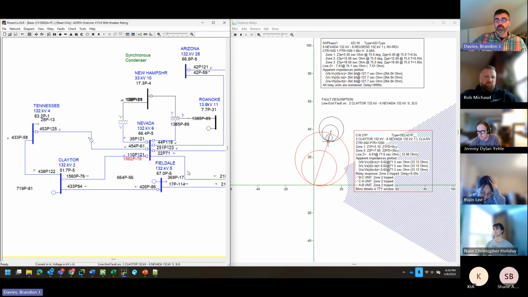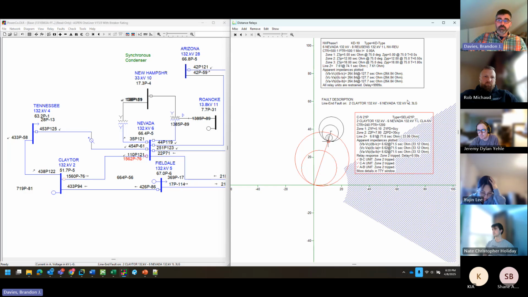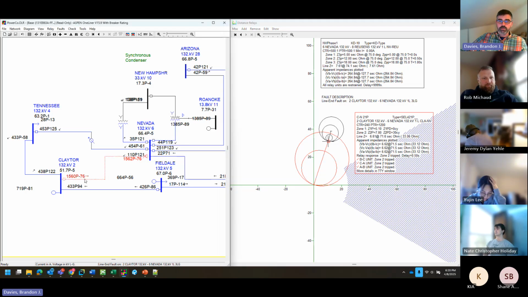And if you hit simulate, there's a couple ways you can relate the diagram to the figure. One is it provides this fault description. It says the fault you're looking at on the figure is a line end fault on this specific line, the Claytor Nevada line. It tells you it's a 3-line to ground fault, so you can know what fault type it is. And you can see that graphically somewhat on here as well. So here's that line, Claytor to Nevada. You can see that the fault location represented by the X is at the end of the line.